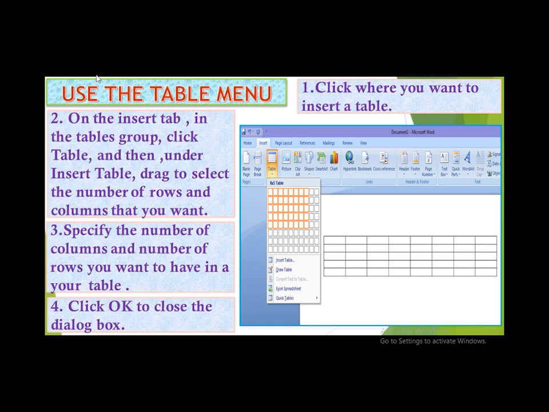Children, first you have to click where you want to insert a table in your document. After that, go on the Insert tab. This is the Insert tab, children. Click on this Insert tab. Click on Table option. Drag to select the number of rows and columns that you want. From here, drag the mouse to select the number of rows and columns that you want to insert in the document.